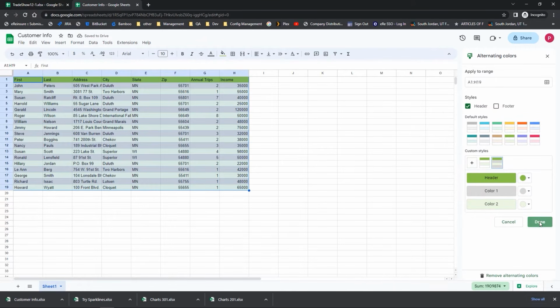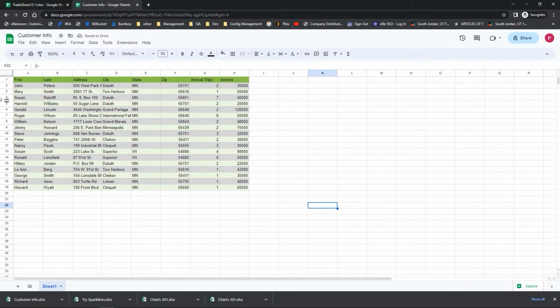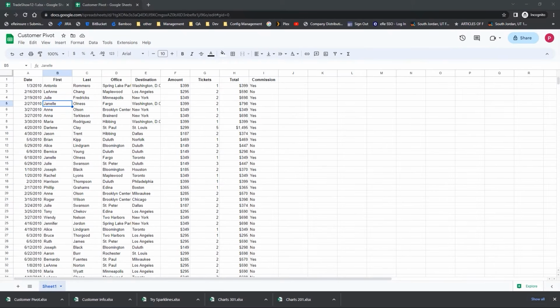When I'm finished, I'll click on Done, and you'll see that it's highlighted my header row in a darker shade, and then I have alternating row color based on what I've selected. It's just an easy, simple way to format your data and also make it visually easier to read down row by row. So try it out.